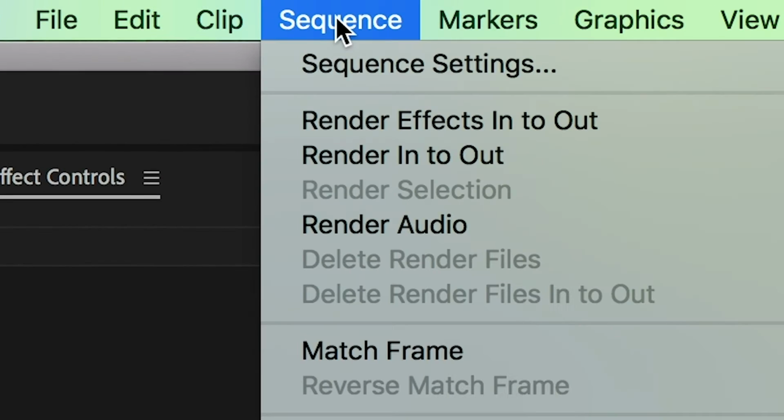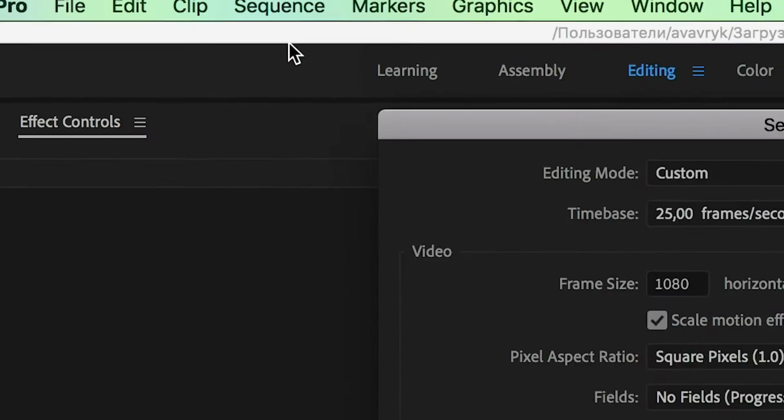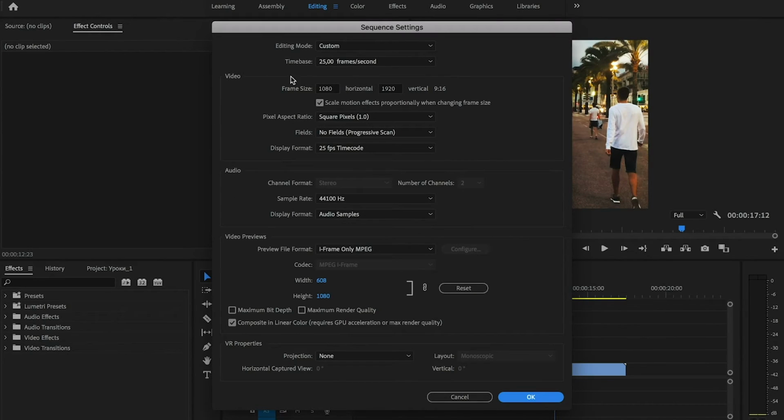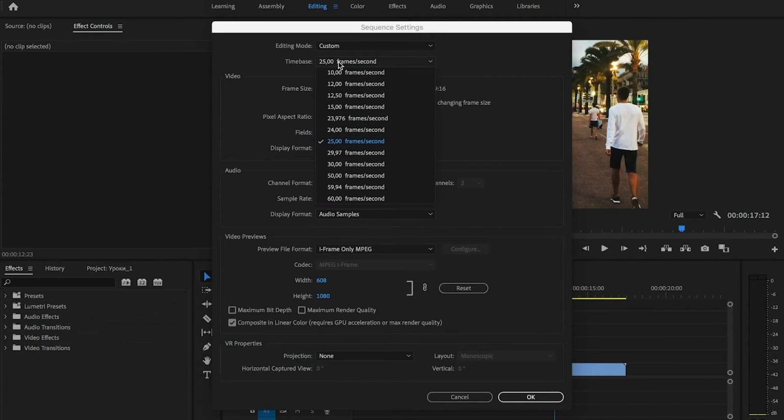Choose from the menu Sequence, then Sequence Settings. We need to check two things. First is time base. I recommend you not to choose high frame rates. Not 50, not 60, but 25 or 30 frames per second.